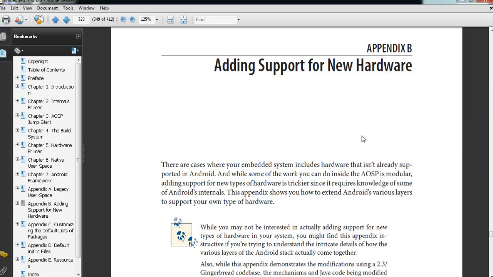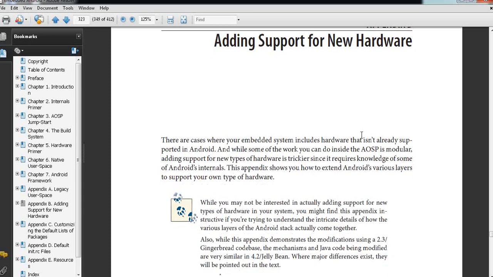Hi, so today we will learn about how to add a new hardware in an existing Android device. So we will study about this today. So, adding support for new hardware.